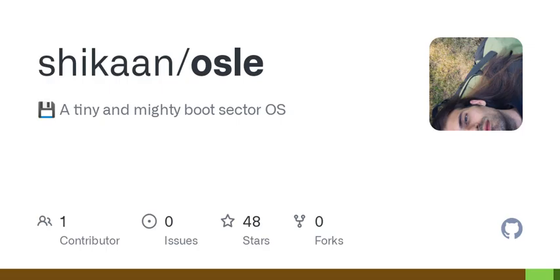Before we wrap up, it's important to note that the osle project is licensed under the MIT license, which is a pretty permissive license, making it easier for anyone to modify and distribute the software. To sum it up, osle is not just a tiny operating system. It's a gateway for innovation, creativity, and collaboration within the tech community. Whether you're looking to dabble in hardware, software, or you're just curious about how an operating system can be so small yet so functional, osle offers a unique experience.